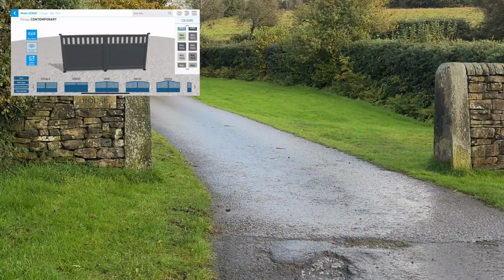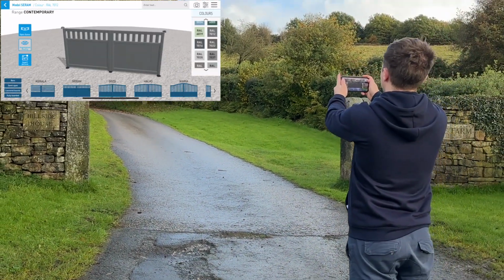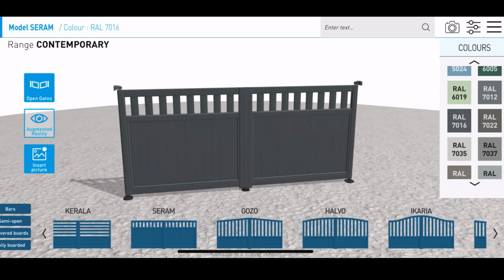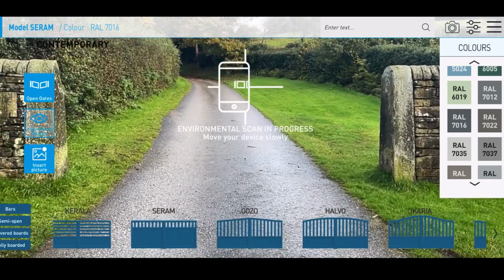Now, let's get ready to scan the ground. On the left hand side of the screen, we're going to press the augmented reality button or the eye icon. This will display the camera. After you've granted access in the permissions, you should be able to see the camera view.